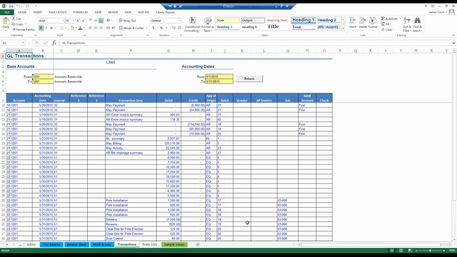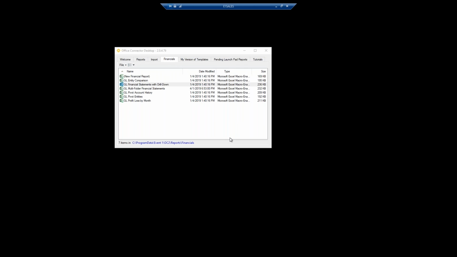And I'm going to quickly show you what the power behind it is. But there's all sorts of financials. Unquestionably, it's the most powerful technology of the Office Connector product suite, and write and import are very powerful, but this is probably more sophisticated.